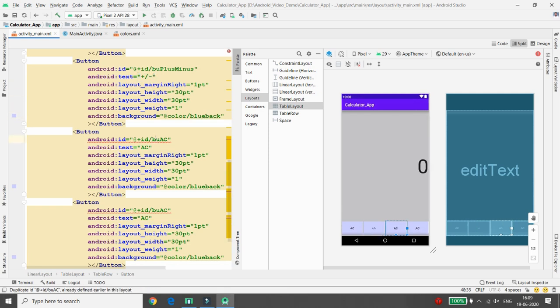I want one more button that is for the divide. So I'm just making here the text that is divide. Here you can add one more button that is for the multiply. The text will be multiply.